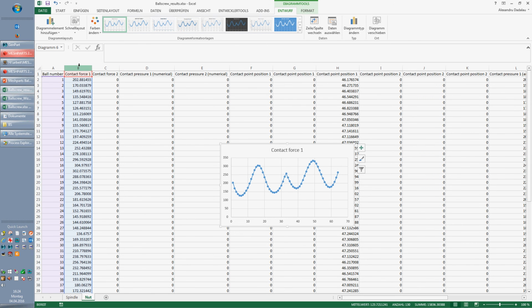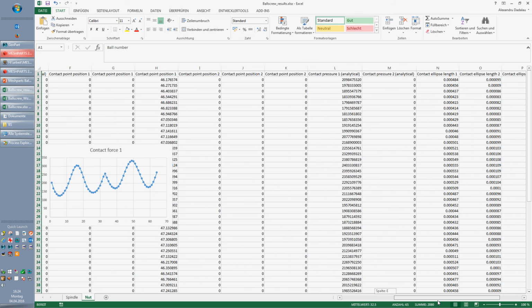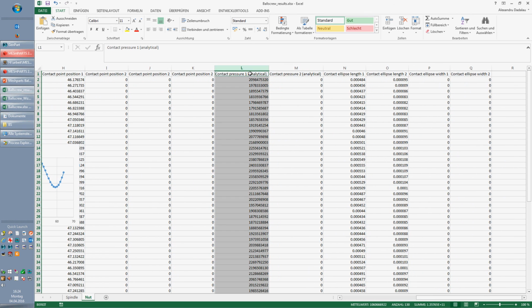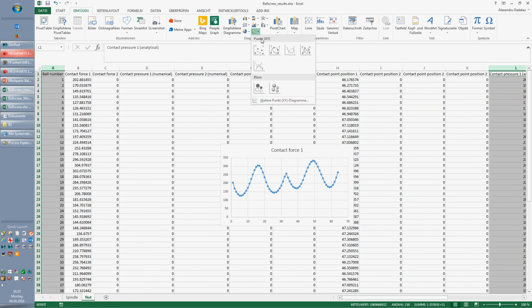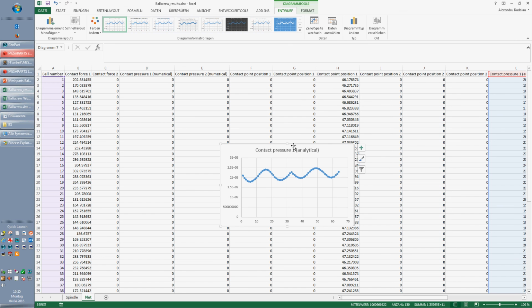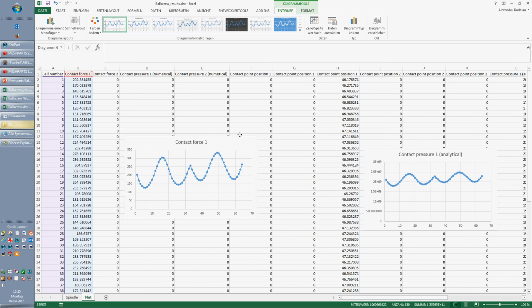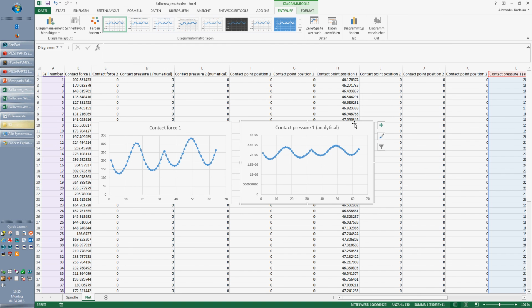And then, for example, if I want to show the contact pressures, I have to scroll further to the right, and I can then do the same thing, insert the contact pressure. Now you can see how simple this can be done in order to evaluate each single ball and the results of each single ball.